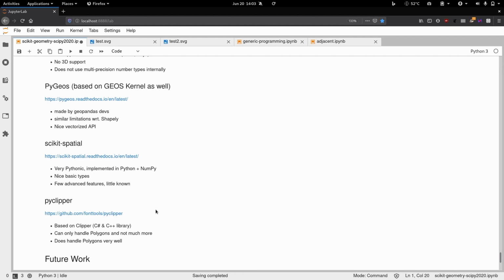It has a few nice basic types, but it doesn't have all the entities that we have in Scikit-geometry. And it has fewer advanced features. And Scikit-Spatial actually cannot handle polygons. There's another library called PyClipper, which is based on Clipper, which is a C# and C++ library. And it can only handle polygons really and not much more, but it does handle polygons very well. And it has functions to do joins and intersections of polygons or outset computations of polygons.